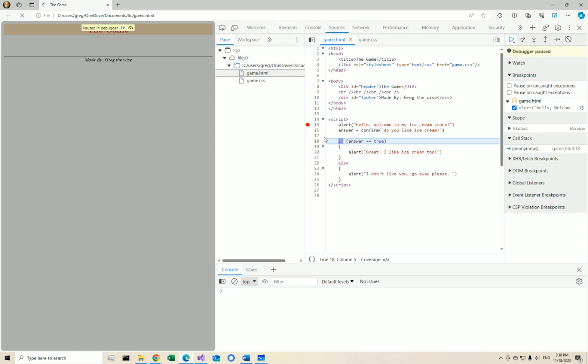And as you can see, after that, the browser is stopping at this line. It's saying, hey, I'm about to do this line. And this line says, if the person clicked OK, answer would have been equal to true. If a person clicks cancel, the answer is false. So it's saying, if answer is equal to true, then run this code. If it isn't, then run that code.